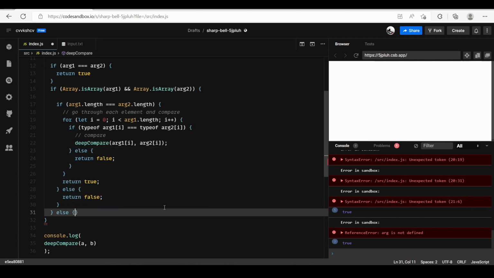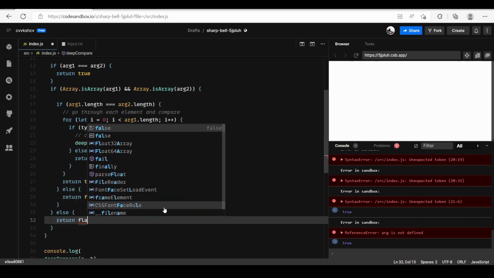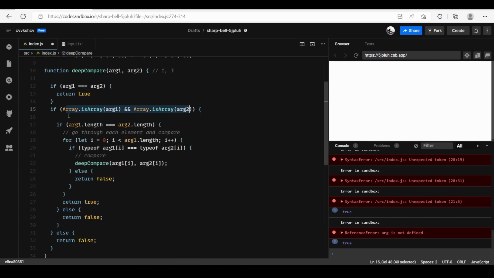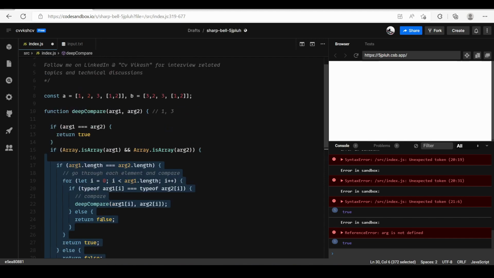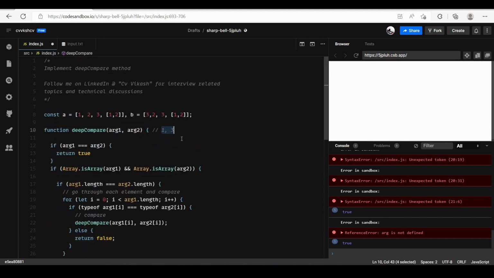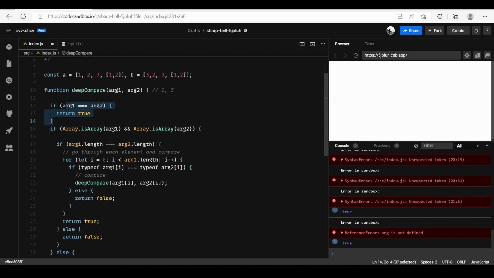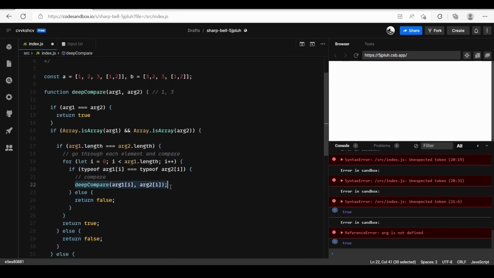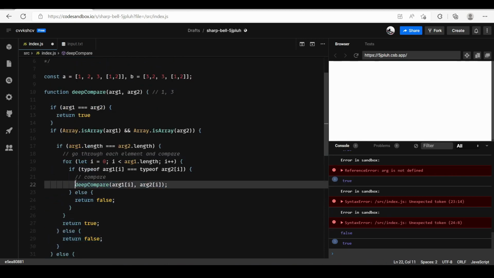We can just return false, right? So if both the values are array, then it is going to enter this section, else we are going to return false, right? So both the values are not same, it is not going to enter here and not here as well, and at the end it will reach here and return false. So we'll come back to this place. So this method will return true or false.